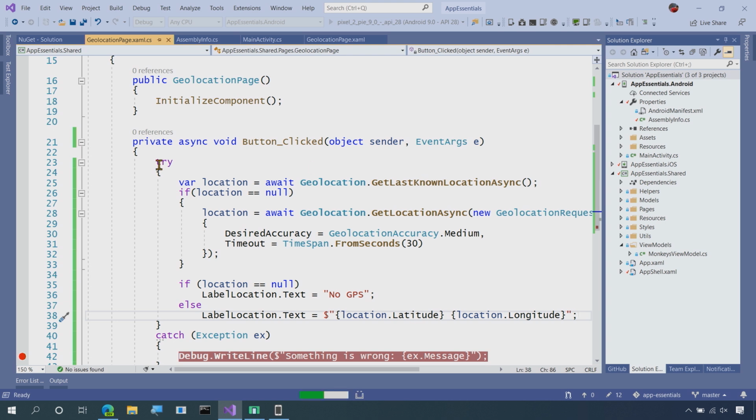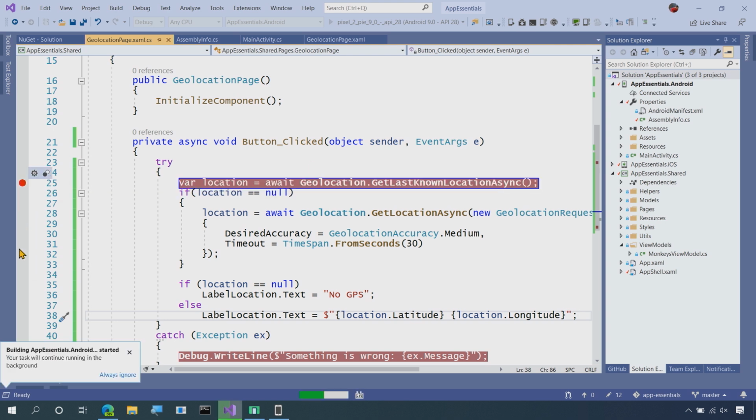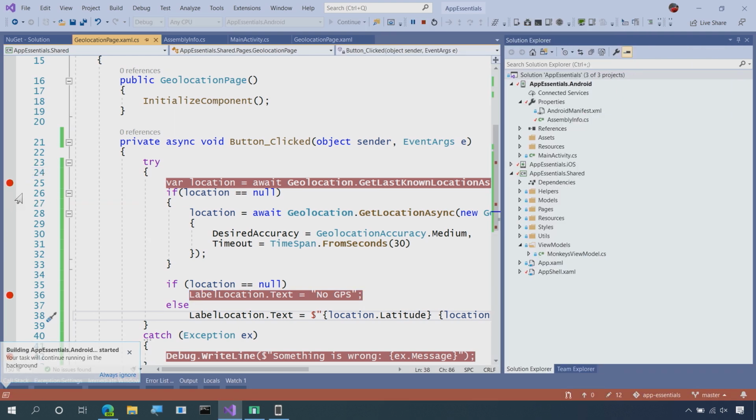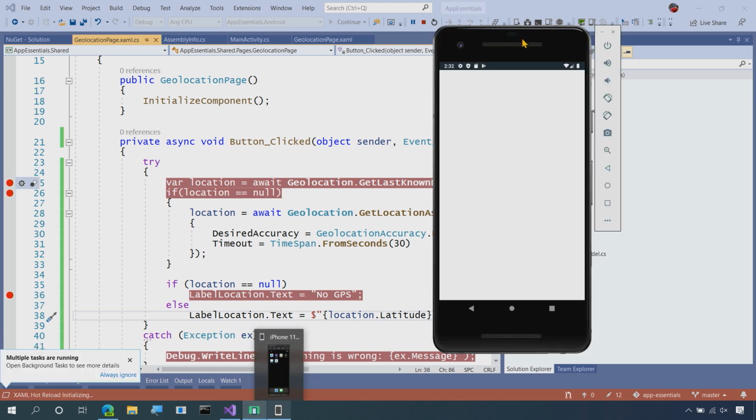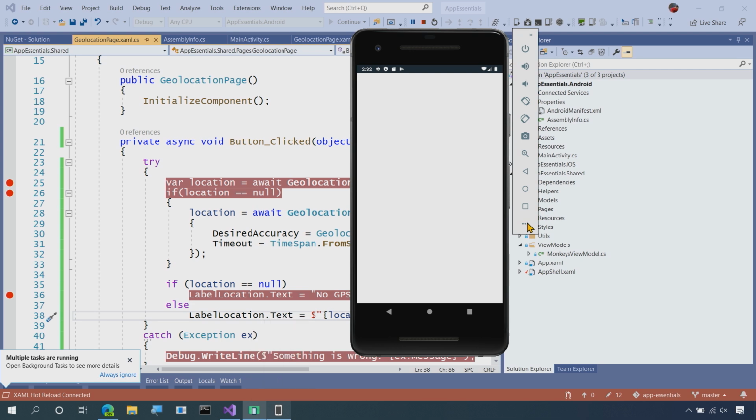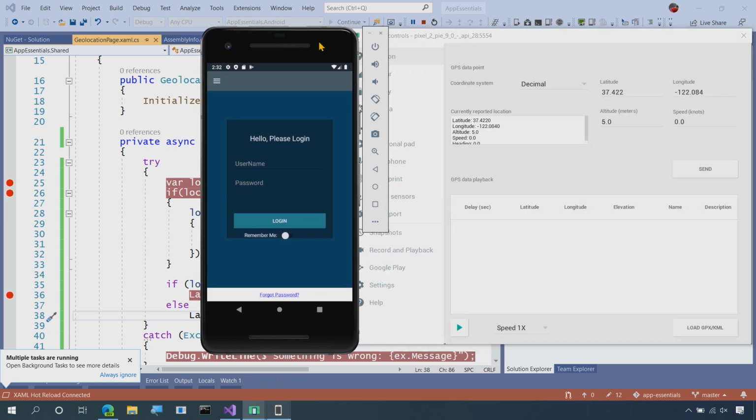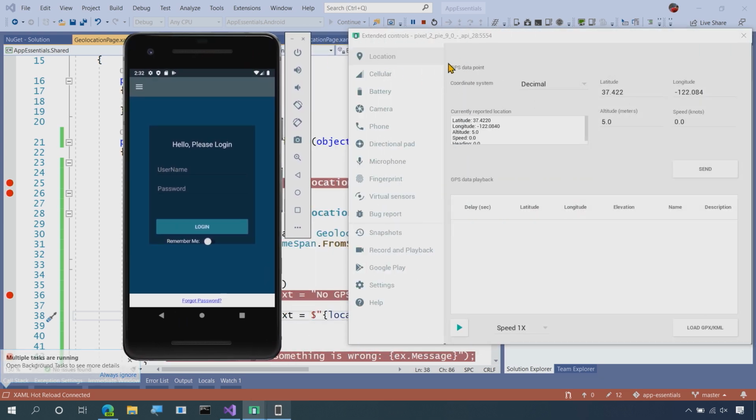I'm going to get that last known location. We'll add a breakpoint on top of here, and then we'll also do that geolocation request if it doesn't have a cached one. So I'll have that breakpoint right there. Now I'm here in my simulator, or my emulator, I should say, for Android. Now it's also important that you can set the location of your device, and if it for some reason times out, it's good to send it to your device first.